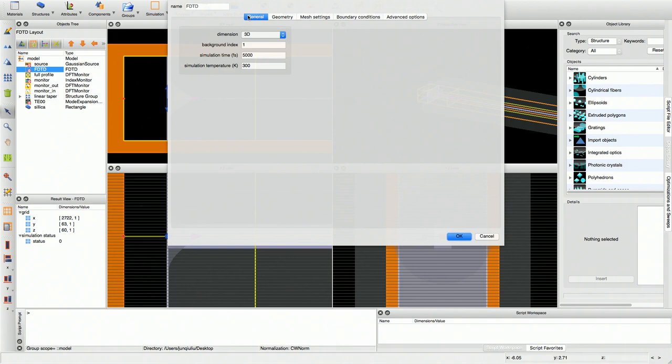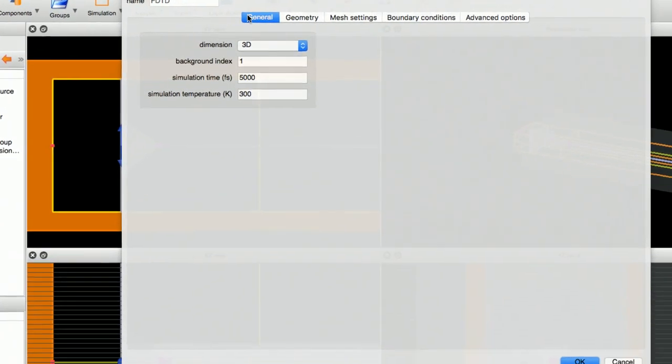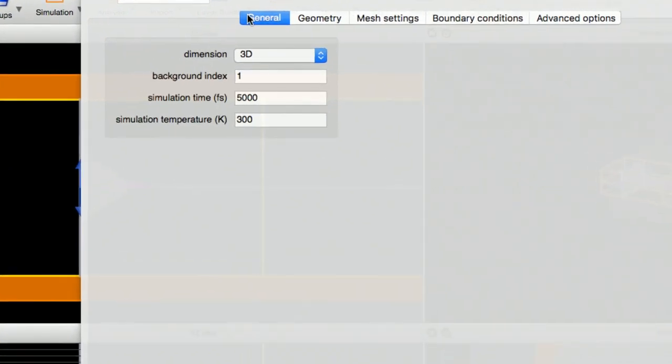If you simulate something from 1 micron to 2 micron, then the size of your mesh cell is not determined by the 2 micron but by the 1 micron. So it's always determined by the shortest wavelength in your light source. This is something that you need to be careful about.